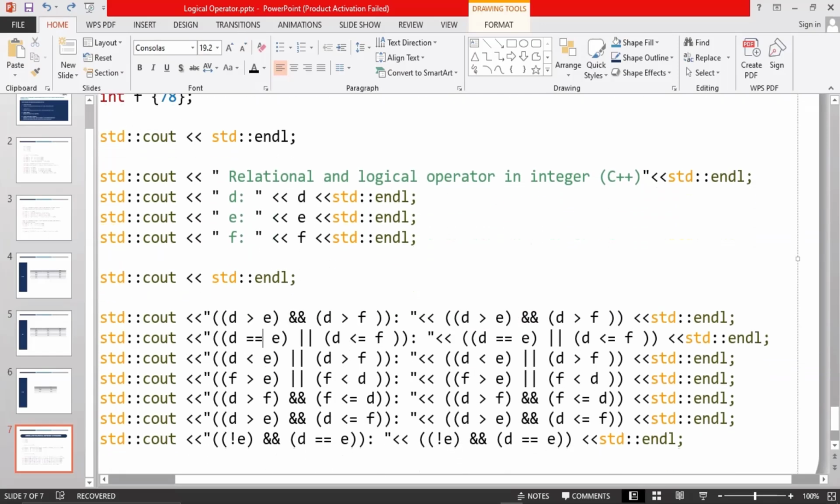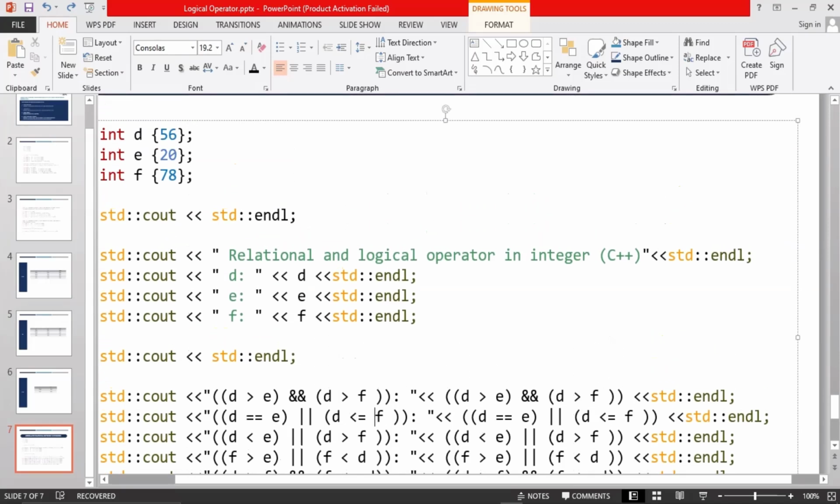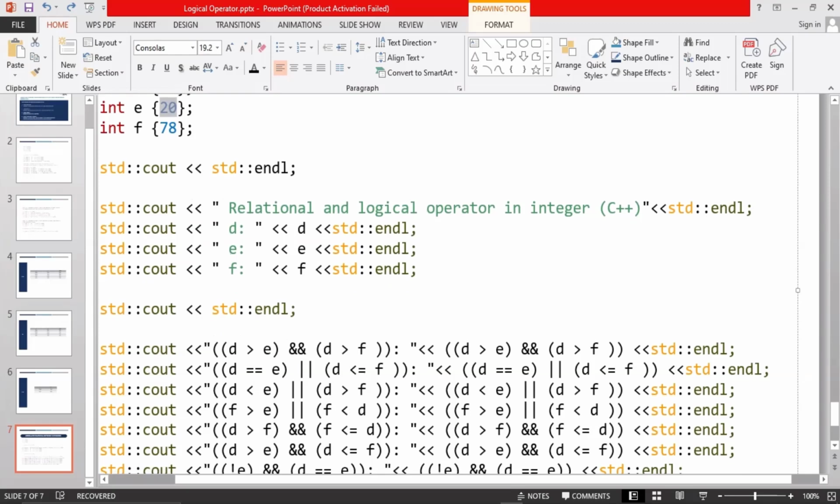So I'm going to explain this next one here. I won't be explaining everything, so in order to get into our editors. So now we have D is equal to E, or D is less than F. So let's try to understand that D is not equal to E. D is 56 and E is 20. So this is false actually. Or D is less than or equal to F.